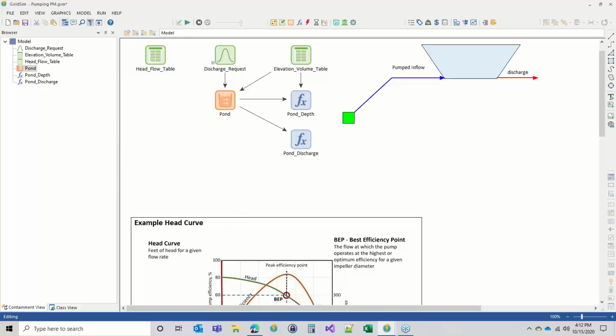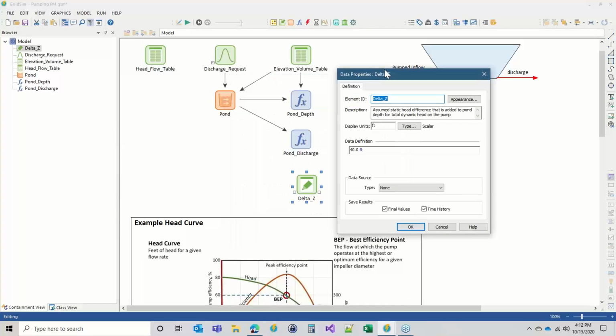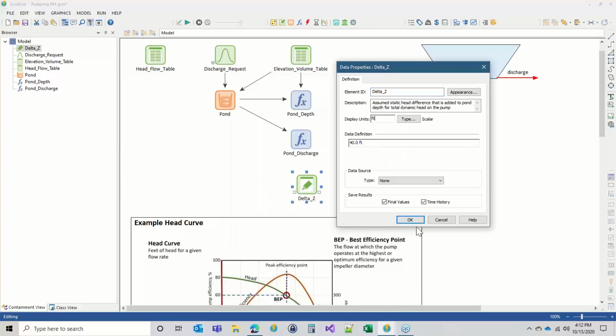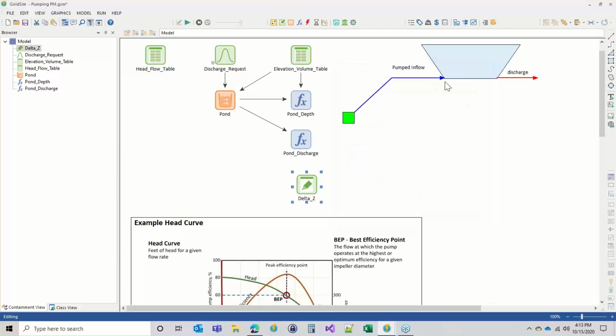Okay, so with that, now what we can do is calculate the head on the pump. So the first thing we want is the elevation difference between the pump and the bottom of the pond. And I'm just going to call that delta Z using a data element. And I'll just put that right here. Here it is. It's in feet, and it's going to be 40 feet from this point to this point.